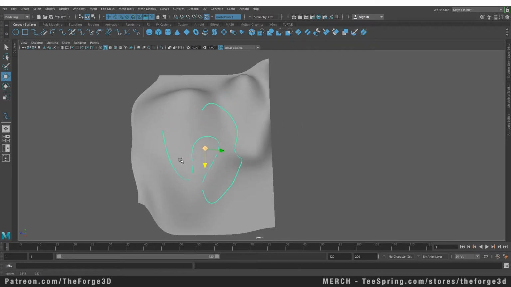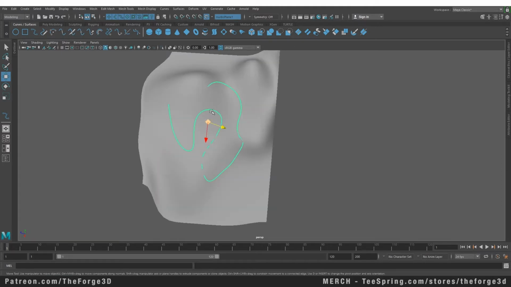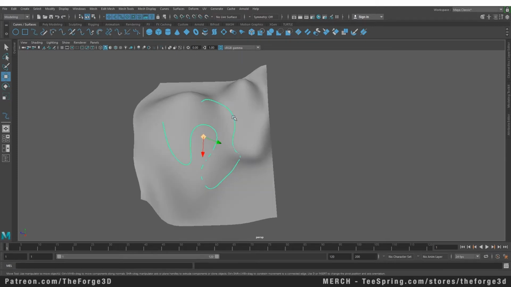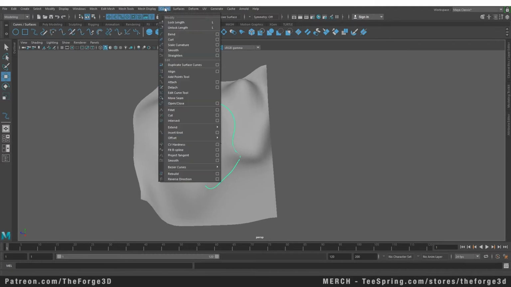That is because it is made on a live surface. And you can move the curve anywhere on the surface and you can see it's gonna follow the surface that it is on. And after you have made your final design, in order to take this curve off the surface, you need to turn the live surface off. Then you need to select the curve and go to your curves menu and select duplicate surface curve.